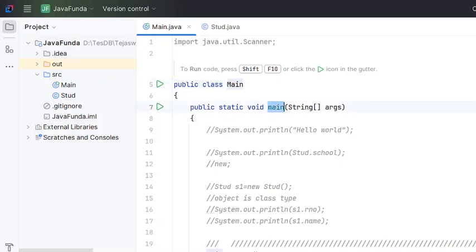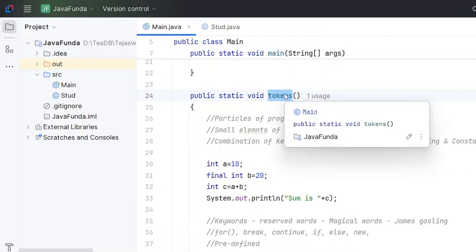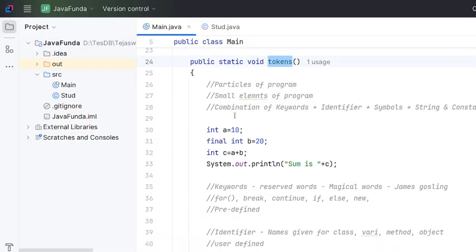How do I remember the method? There is a name, tokens. Okay, I can easily remember them. How do I remember the variable?